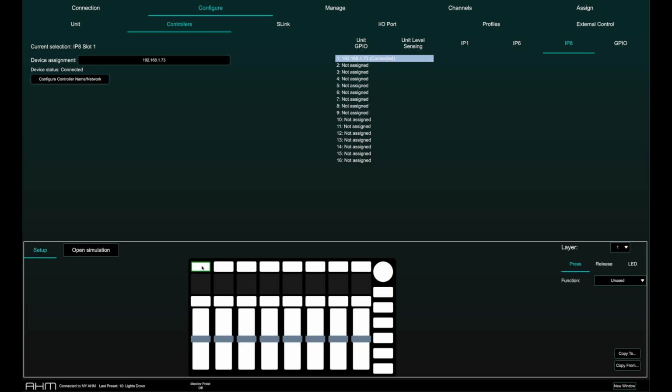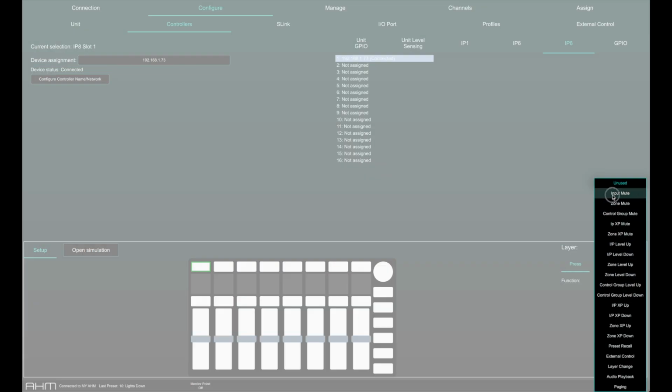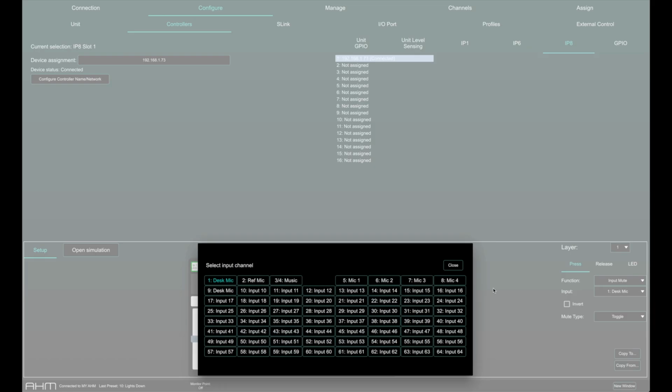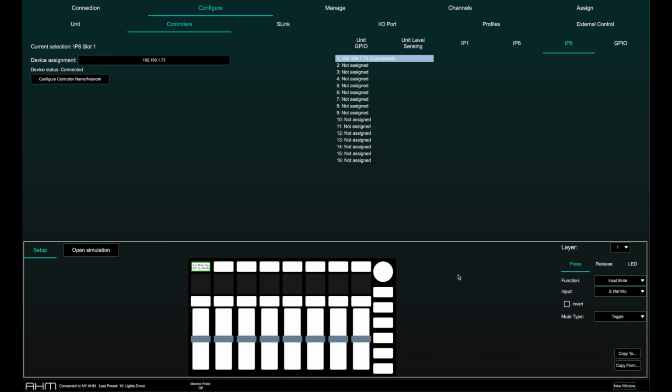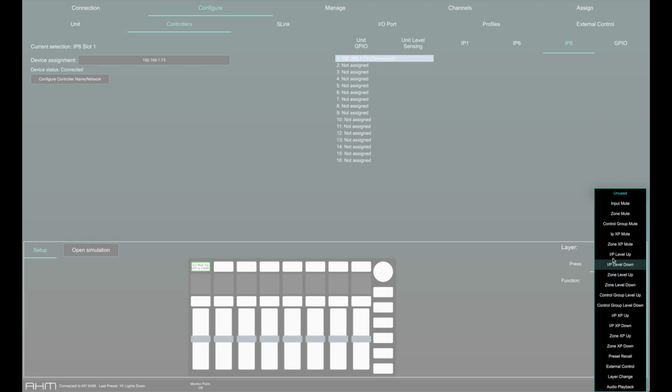To configure a function, select the softkey, rotary, or fader you would like to configure, and select the function and associated parameters from the drop-down menus. Softkeys and GPI can have different press and release function states if required.